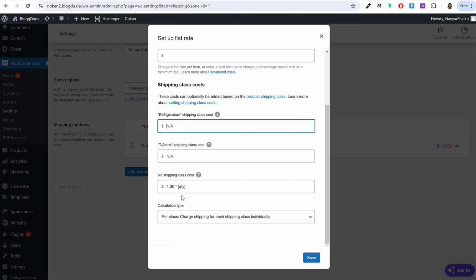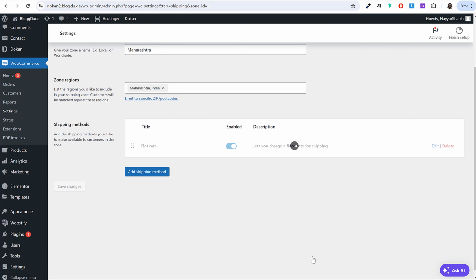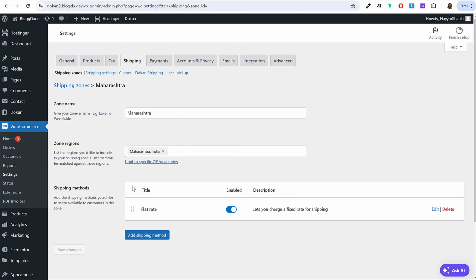Then for refrigerator, obviously we don't want to charge $1. Maybe we want to charge $10. Okay, so I'll copy this same formula over here. And now instead of 1, I'll type in 10. For t-shirts, maybe I want to charge just 50 cents. So 0.5. Okay, I'll just type in that. So 50 cents per quantity. You can have this thing. Then click on save. Okay, so this setting was related to seller selling the product or seller taking the responsibility of delivering or shipping the product.